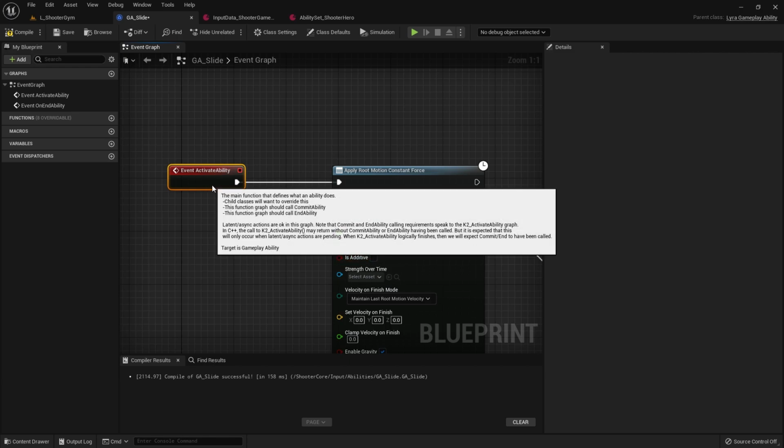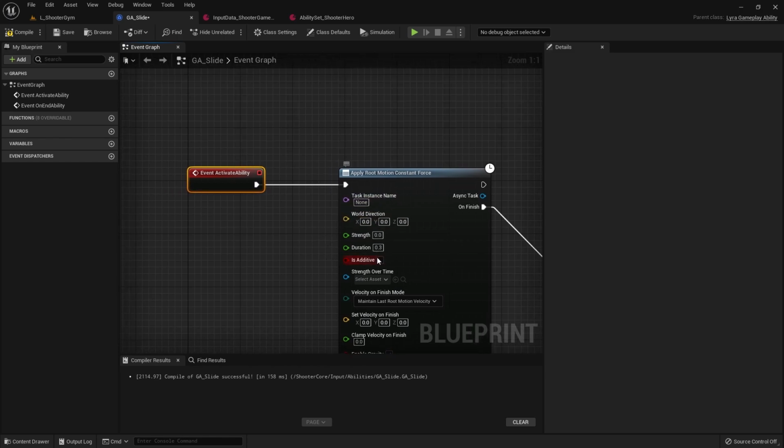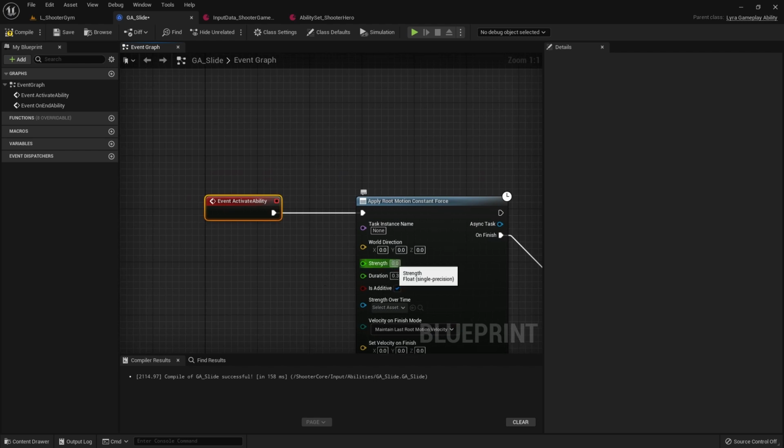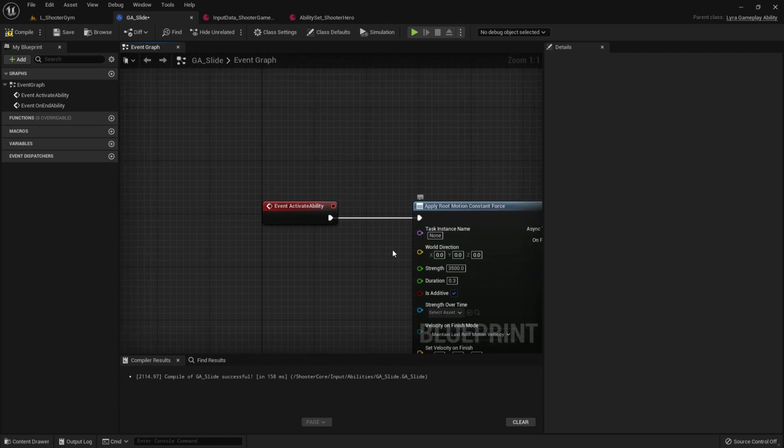But since we're not getting really in depth with the math, but there's a lot of math that goes into a nice slide. So since we're not getting into it, this is not really going to suit us, but we can turn it on to see what it does, right? So the strength, let's do something that we're going to recognize, maybe like 3,500. In this world direction, this is where we are actually the direction that we will be sliding into.